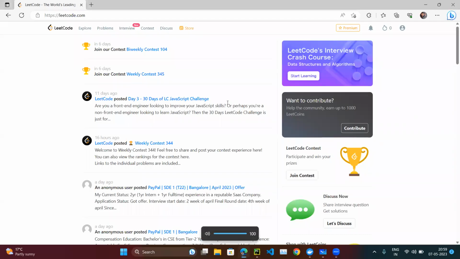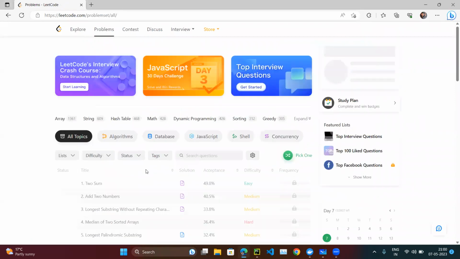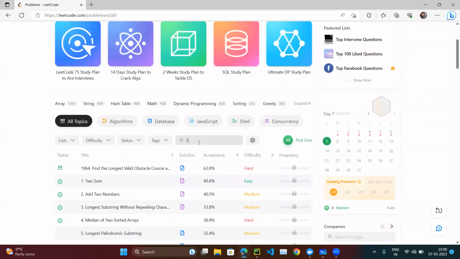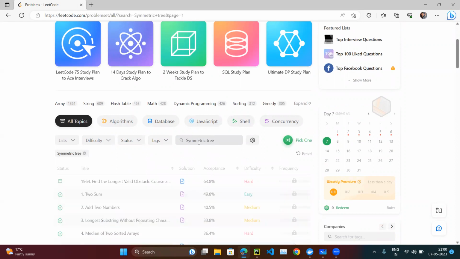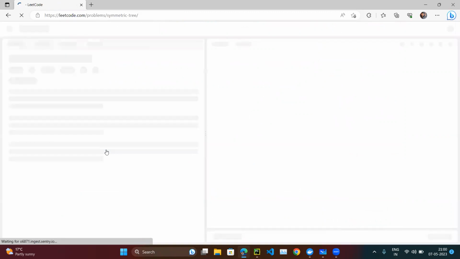Okay, so let's try the next coding exercise. Open leetcode.com and go to the problem section. In the search bar, search for symmetric tree and hit enter. We have question number 101, and it comes under the easy category. So we will try to solve this question. Let's click on it.